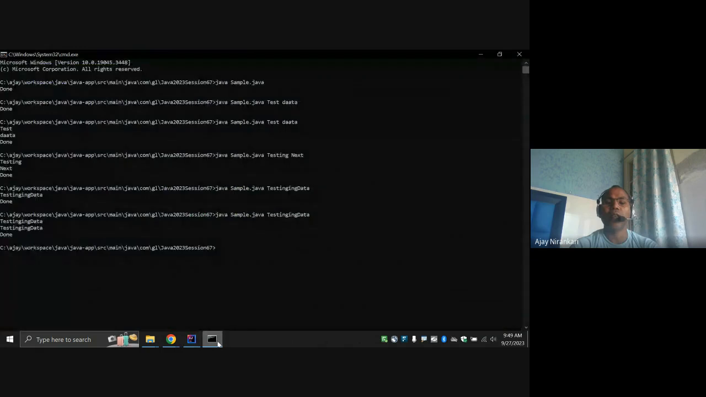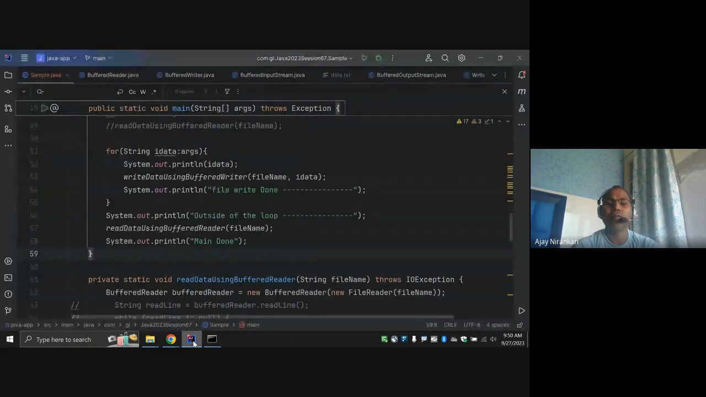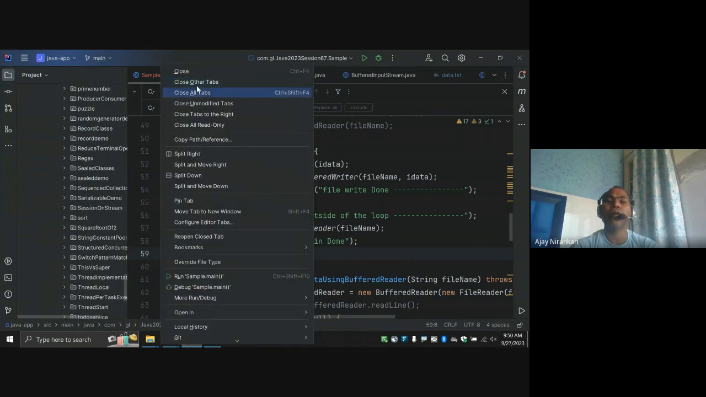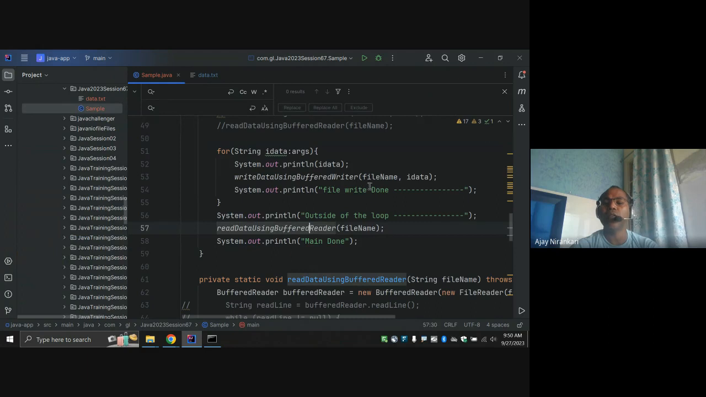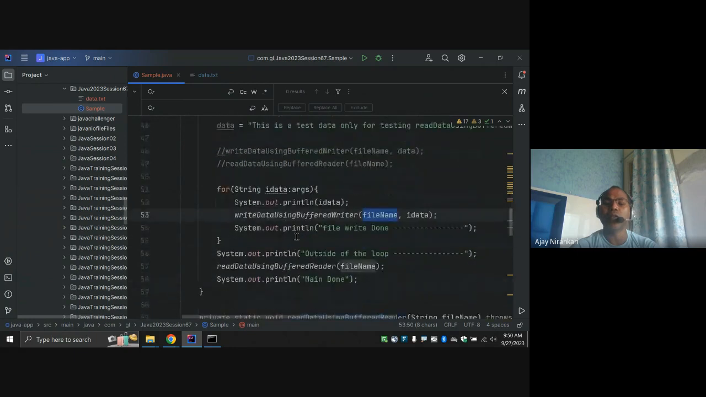Save. Again I test. Testing data. So notice here, testing data done outside of the file, and we are reading the file. So we are reading from file. Here data is written somehow, but where is the data? I just want to refresh, close all others, and look at this data file. Why are these not changed? Where are these data stored? This is the file name. I'm using the same file name, data.txt.